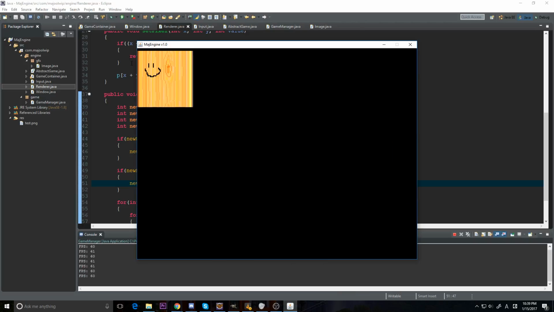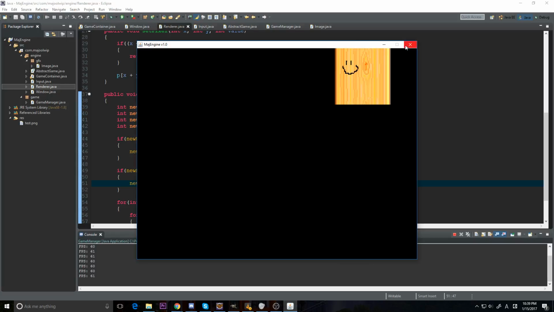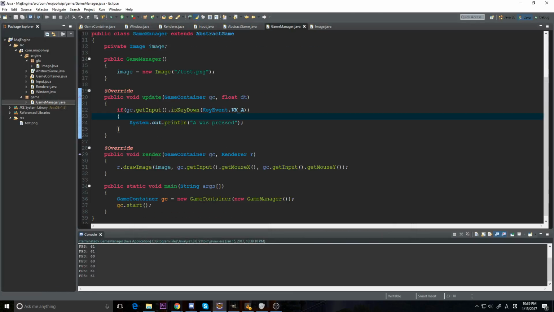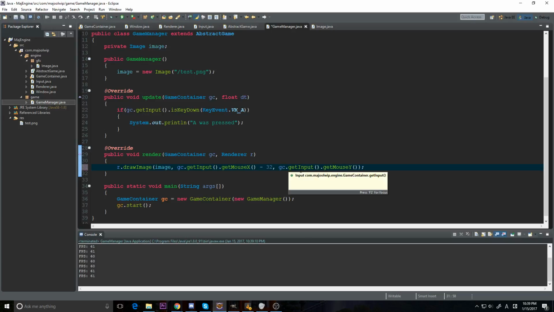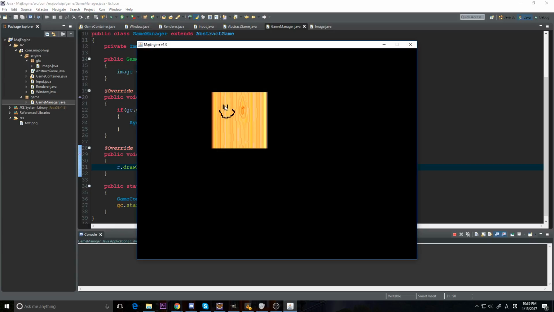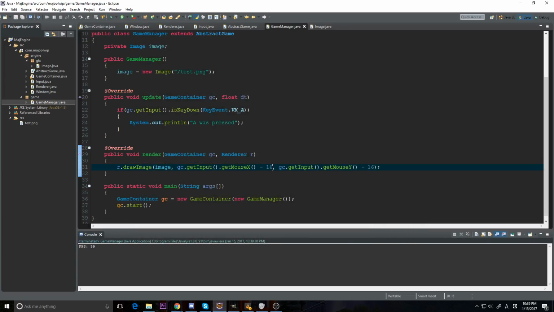Now, we also have to do it for our x. With this little example, I can't exactly go off the screen. So I'm going to say this minus 32. Is my image 32 by 32? I think it is. 16 should be the center. I don't want to have to use the getters and setters. See, is it 16? Nope, it is 64 by 64. I forgot how big my image was.